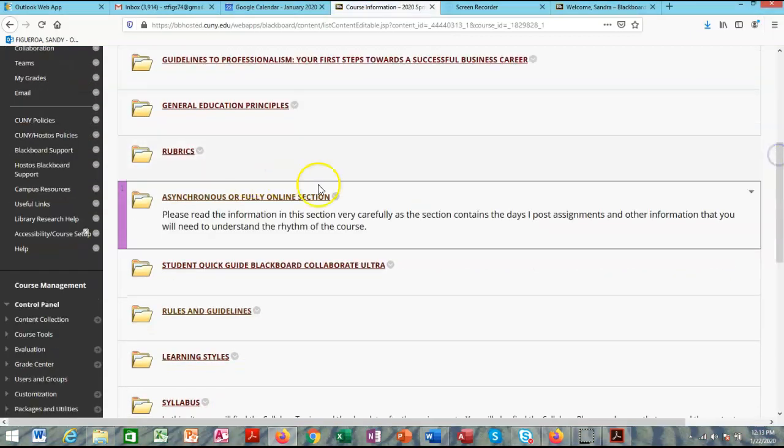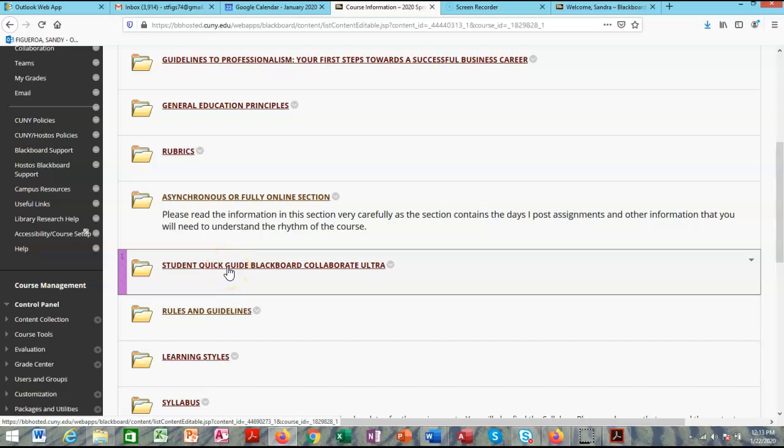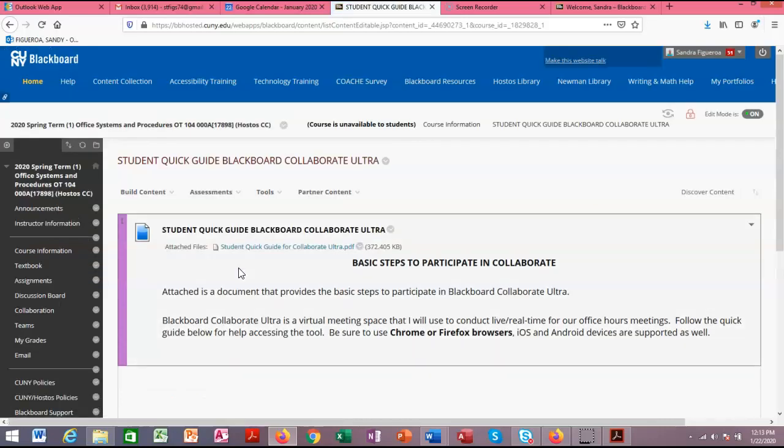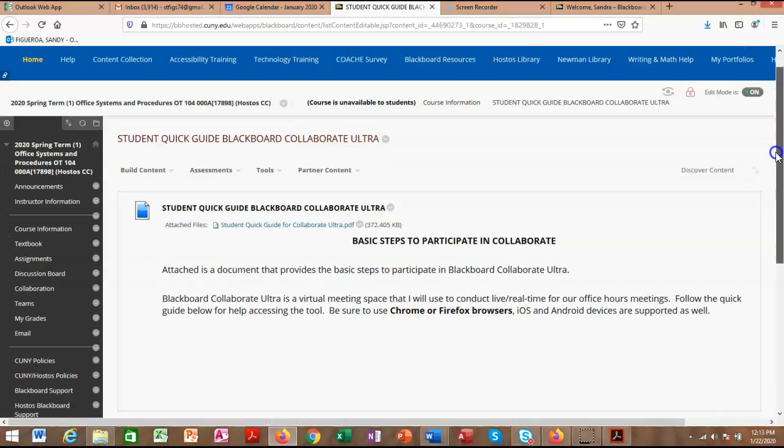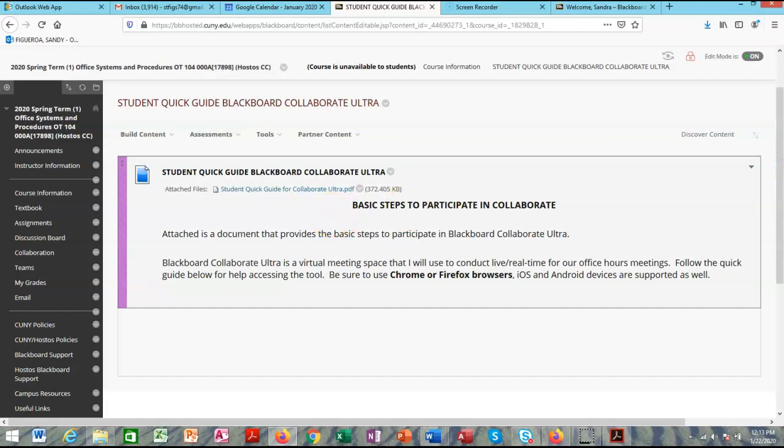We talked about this section, the same thing that you see on the syllabus. This is a guide to Blackboard Collaborate, which we use for office hours, or anytime I need to meet with you as a group or as individuals. This gives you the steps to get into Blackboard Collaborate. Some of you might know how to do this. I think Professor Neiman uses this in her OT105 and OT209 classes.